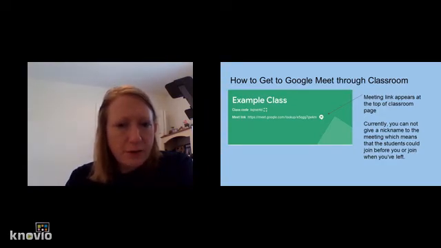Then, if you go back to your main class page, you'll notice that underneath the class code, you'll have a Meet link. The bad part about this is that students can access this and they can sign in to the meeting at any time. They don't have to wait for you to sign in first. They can rejoin the meeting. So, for safety, you probably want to use a nickname until Google fixes this.